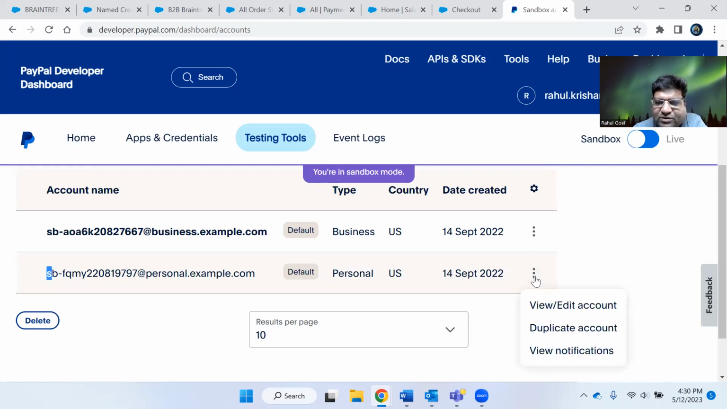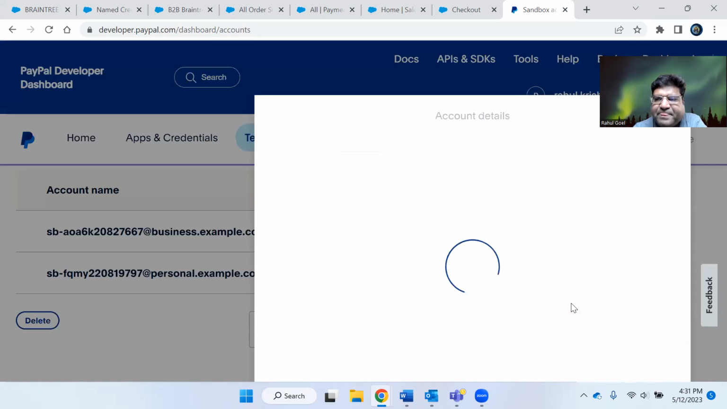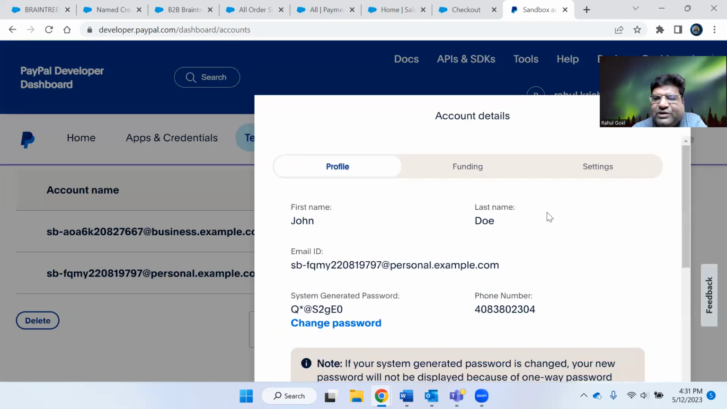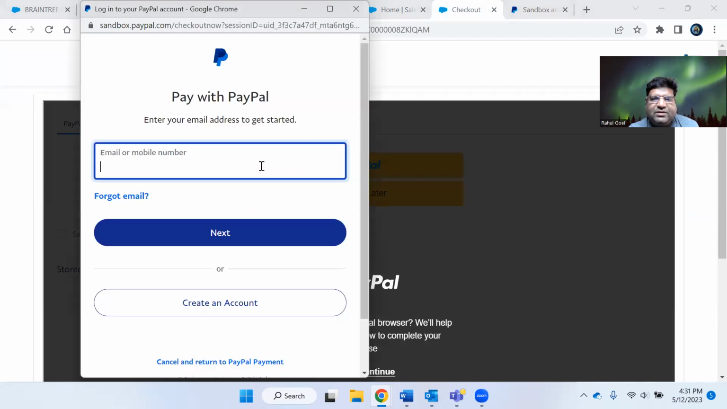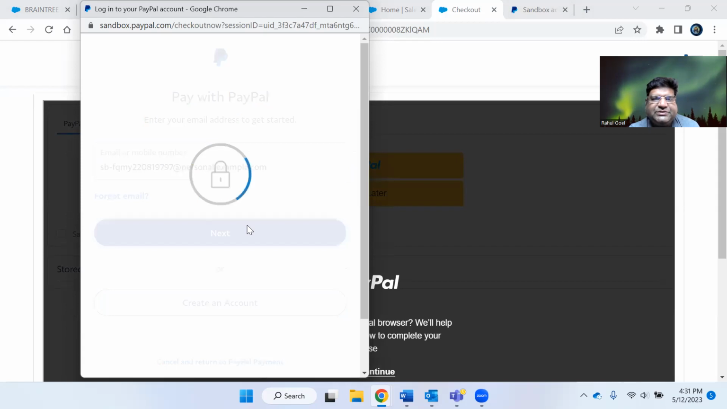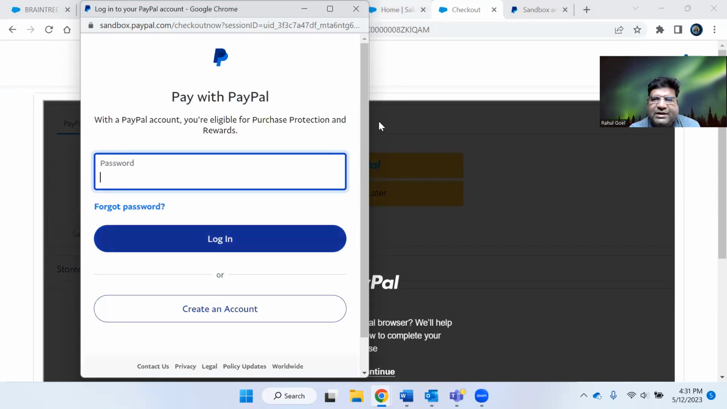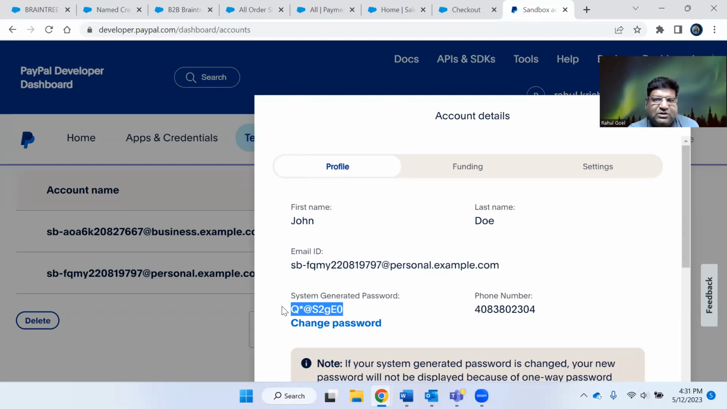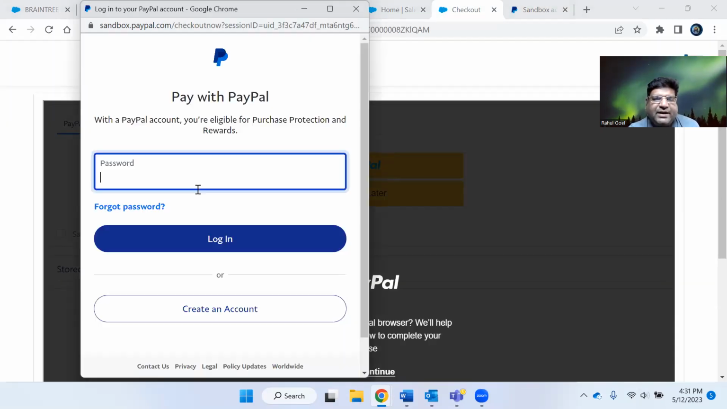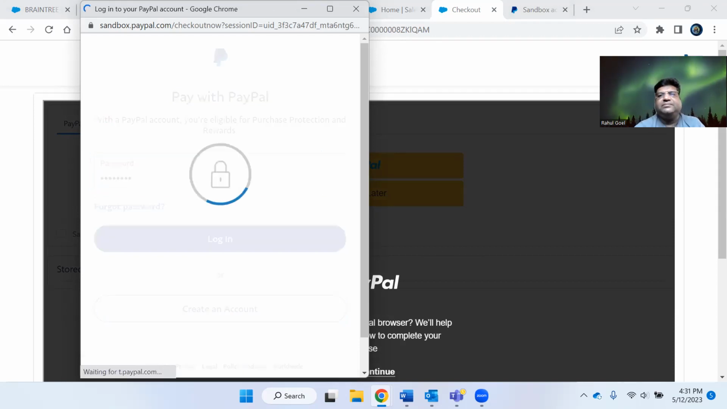Okay. So I click on these three dot buttons. I click on view and edit account. What I'm doing is basically copying the credentials and pasting. That's it. Username, password, that's it. I'll do Control C. I'll click on PayPal. I'll paste this, click on next. It is asking for a password. I copy this password, Control C, and enter this password and click on login.